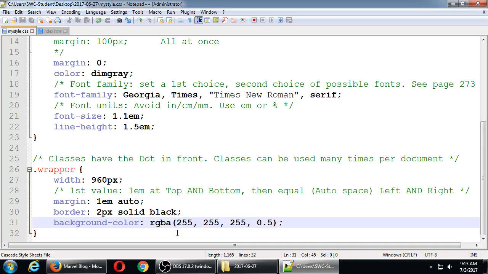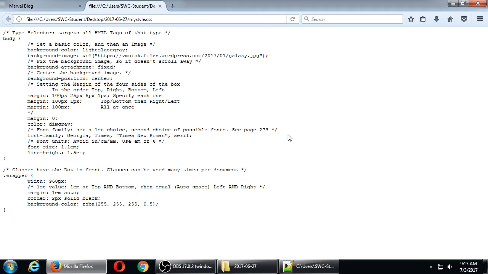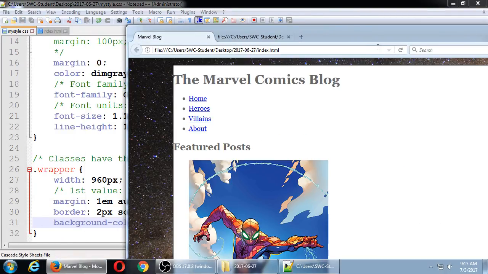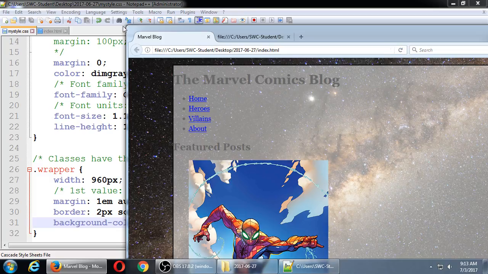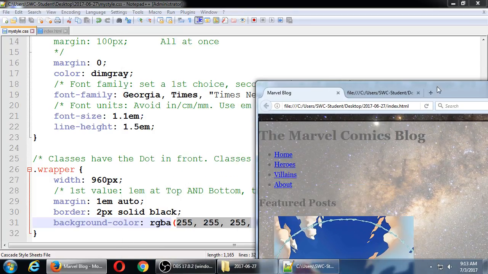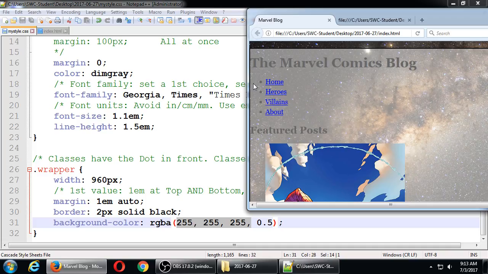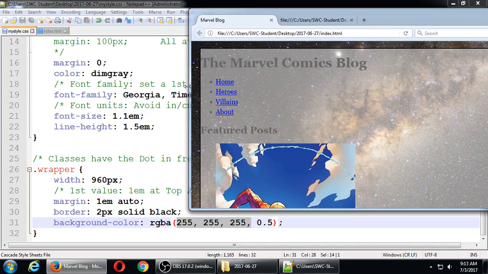So the first three are the red, green, and the blue. When you add the maximum value of red, green, and blue, 255, you get white. So red light plus green light plus blue light maximum is white light. And then 0.5, 50% transparent. So that gives a transparent background. So we won't do that with the wrapper, but we will do that with other elements.